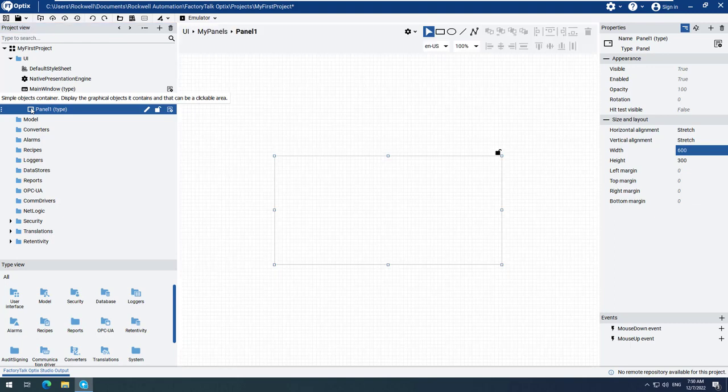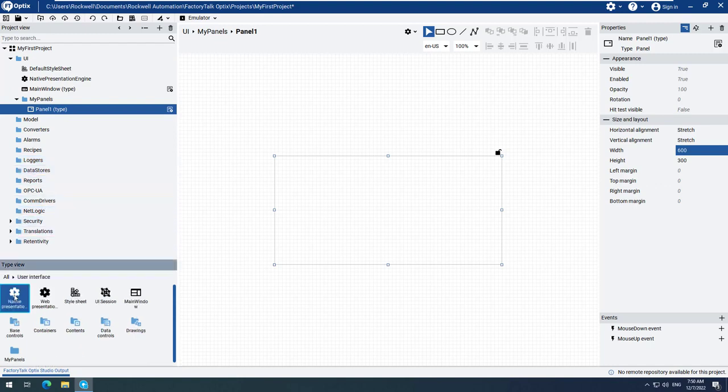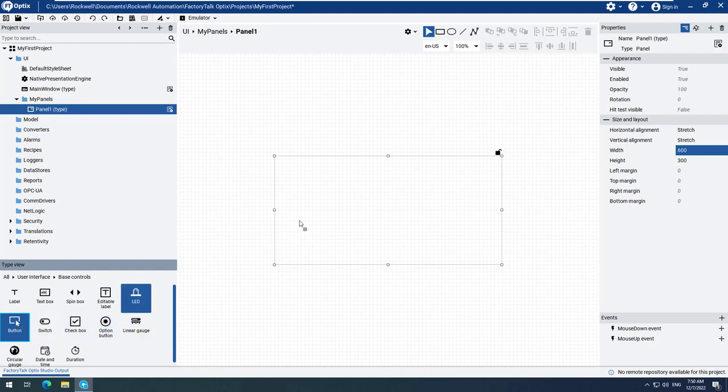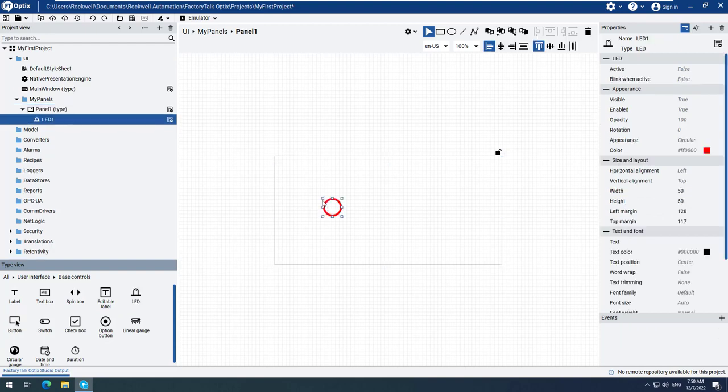Next, we will add 3 LEDs to Panel 1. Navigate to Type View. Double-click the User Interface folder. Double-click the Base Controls folder. Click and drag the LED element to Panel 1. Repeat this process to add 2 more LEDs to Panel 1.